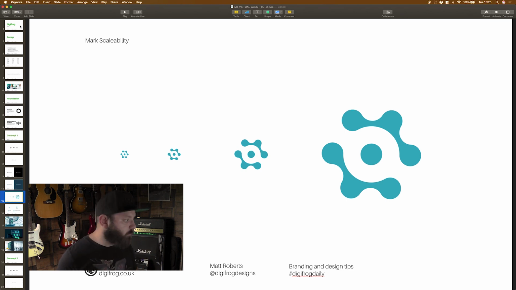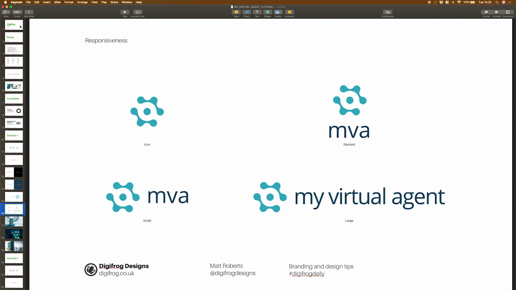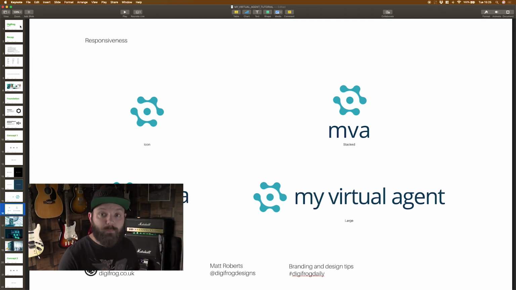From this point, I like to move on to show the responsiveness of the logo and how it works as different lockups.